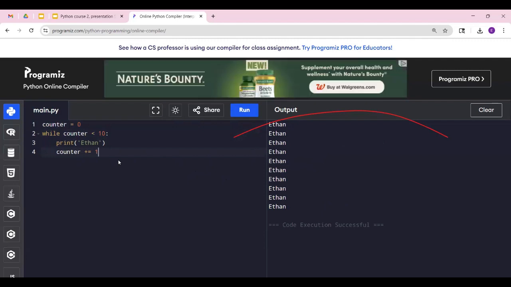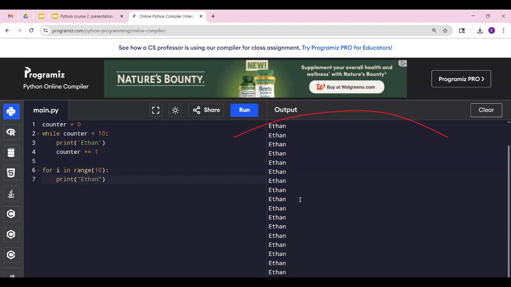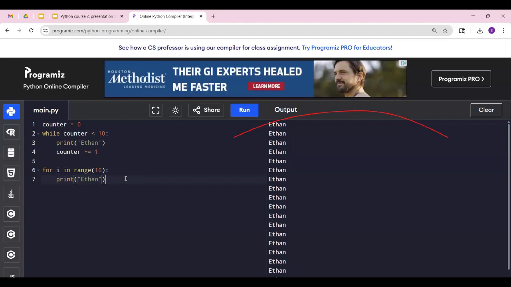Another thing to do is, if we wanted to use a for loop instead, I could write the same code using the for loop, which is a lot easier. So for i in range 10, print. This should do it 10 times, because the second code also prints out my name 10 times. Does that make sense? Okay.